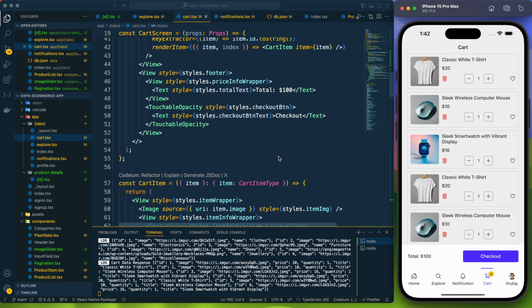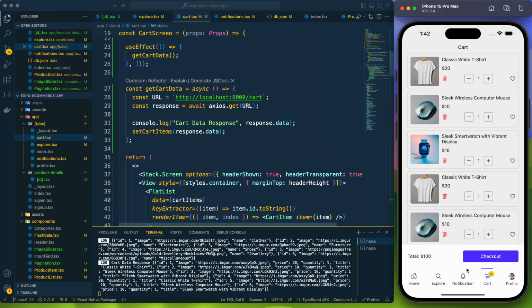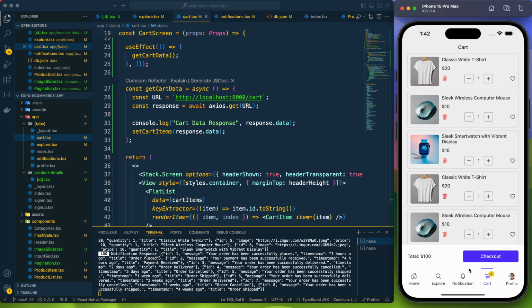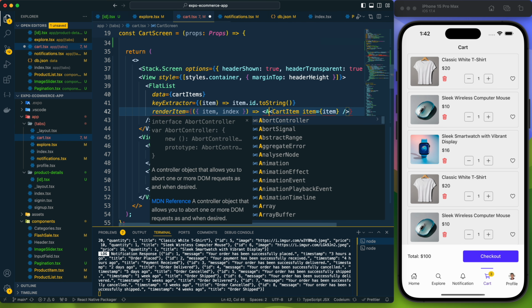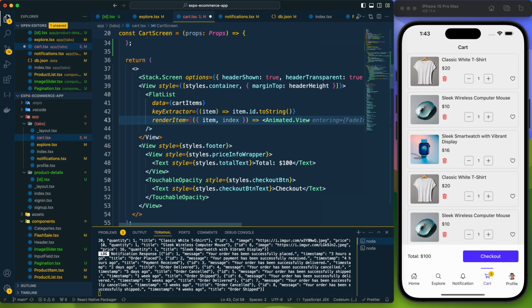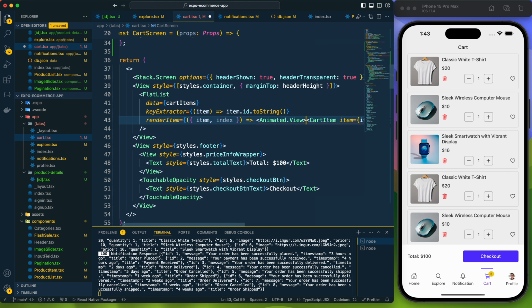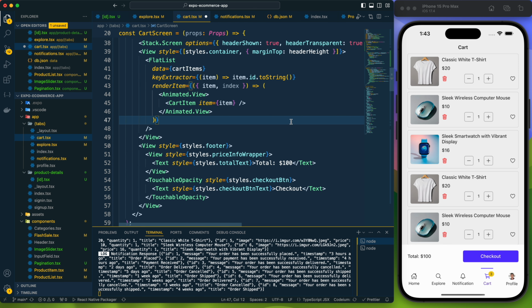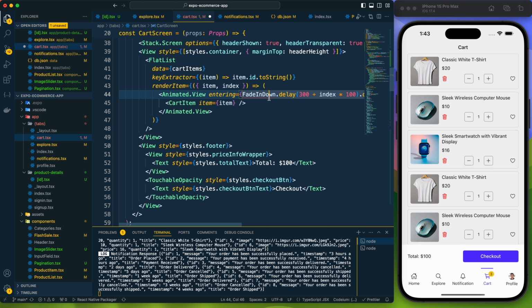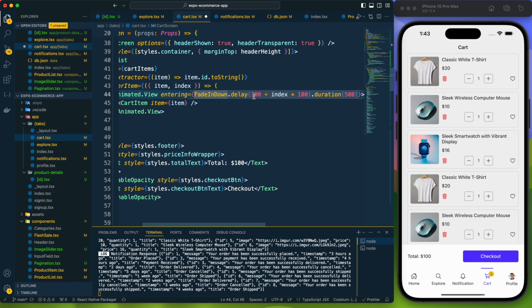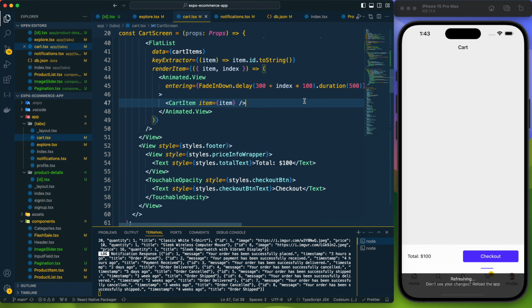Now here also I can provide the animation similar to how we have provided here. For this cart item, we can wrap it with an animated view, and the animated will be from React Native Reanimated, and let's close it here. And now for this animated view entering, let's provide the animation FadeInDown, and it needs to be imported, and then 300 plus index multiplied by 100, so that for each of the items it becomes a dynamic delay. So now save it.